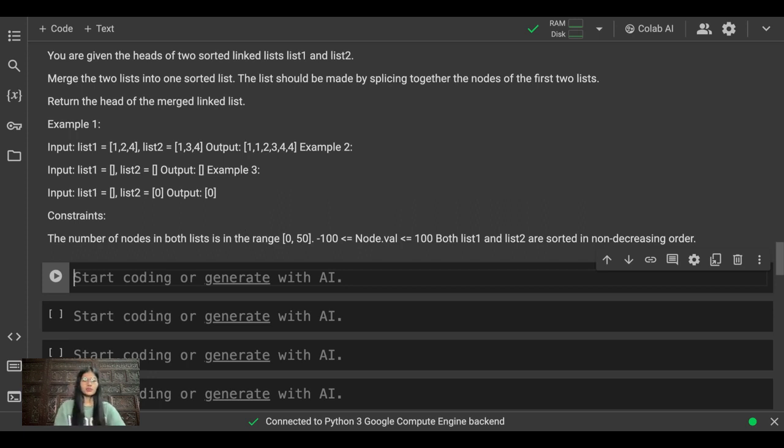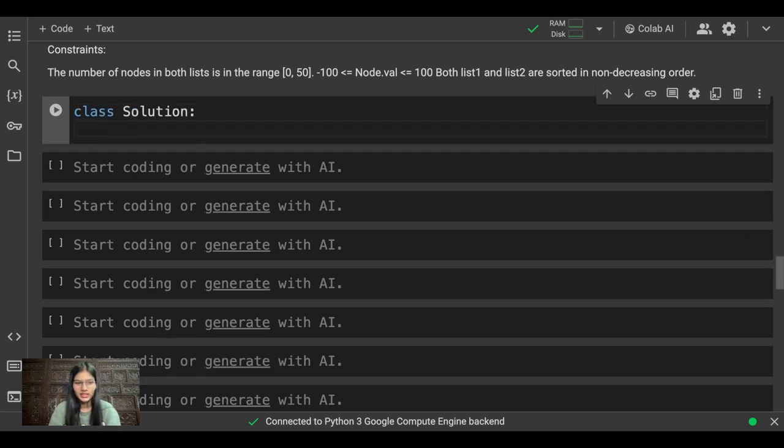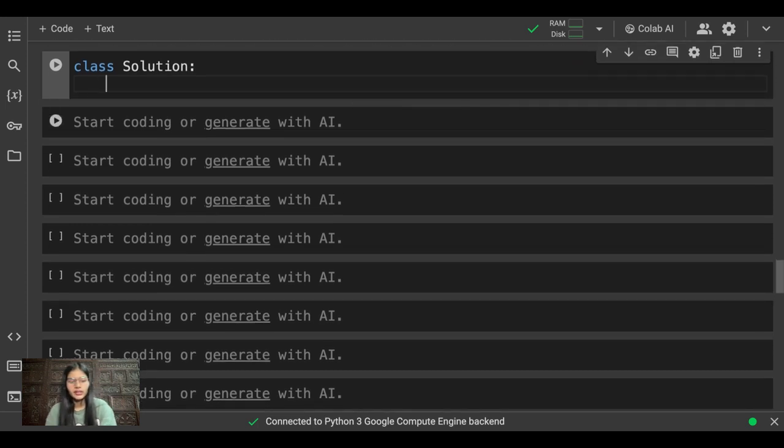So simply we have to work with two sorted linked lists, merging both of them and getting the result. Let's start writing our whole solution. Class Solution. We have a Solution class here. Then I have to use my function, that is def mergeTwoLists as my function name. I'll be passing the self parameter.